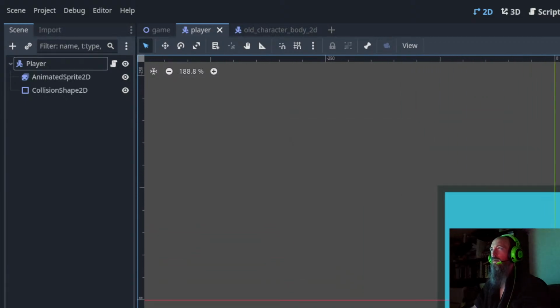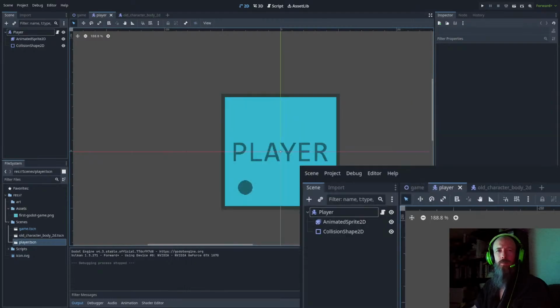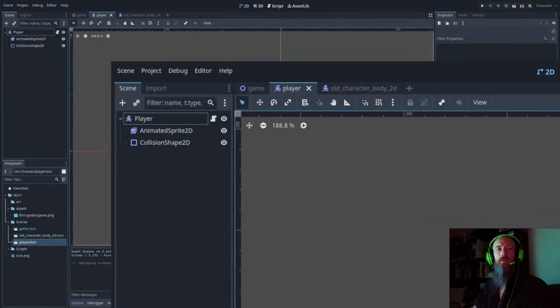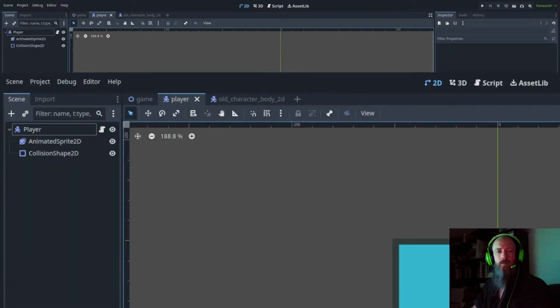Okay, what's going on there? Why is that suddenly gone enormous? Oh, right. Okay. Gonna change this a little bit. Let me just close that for now.